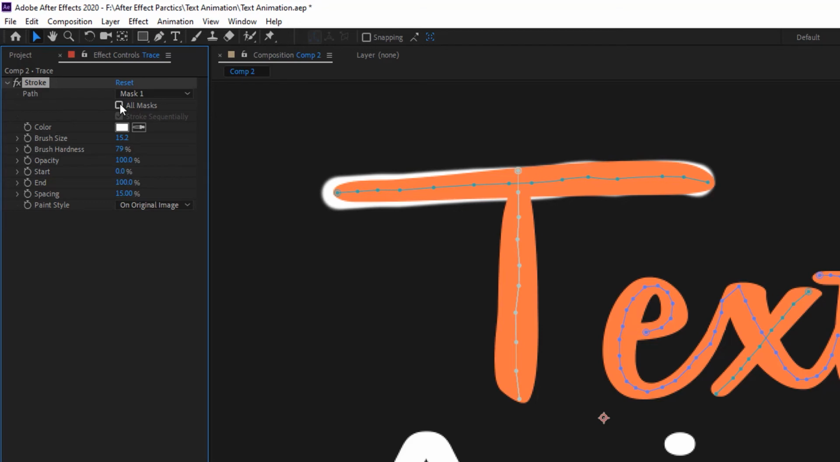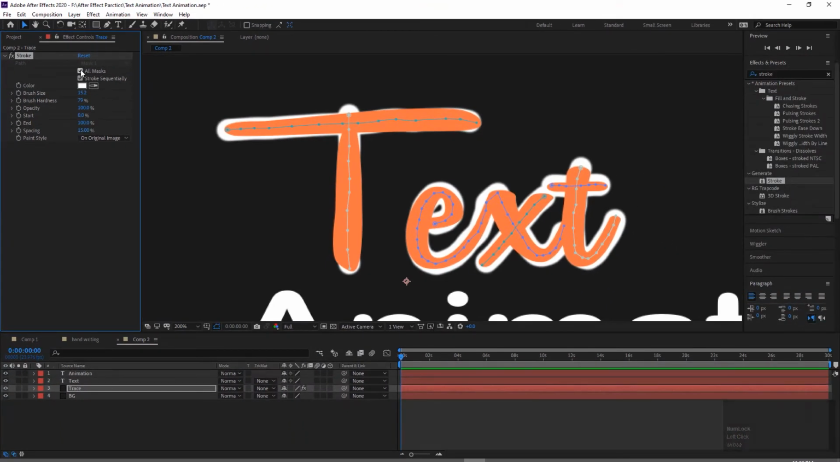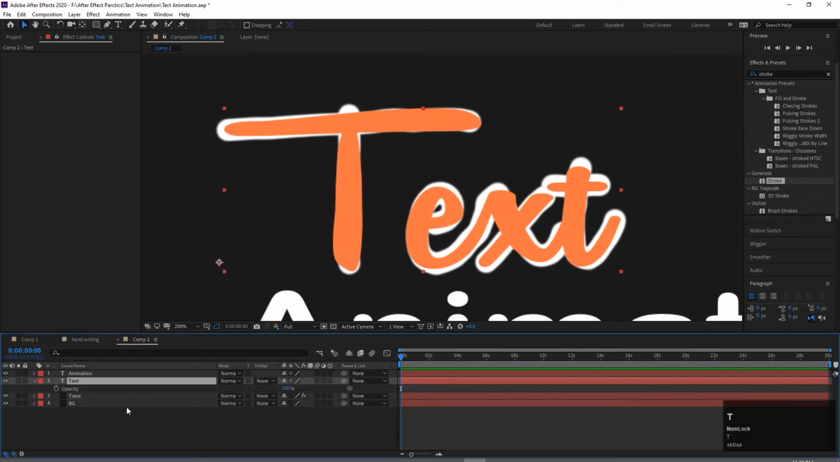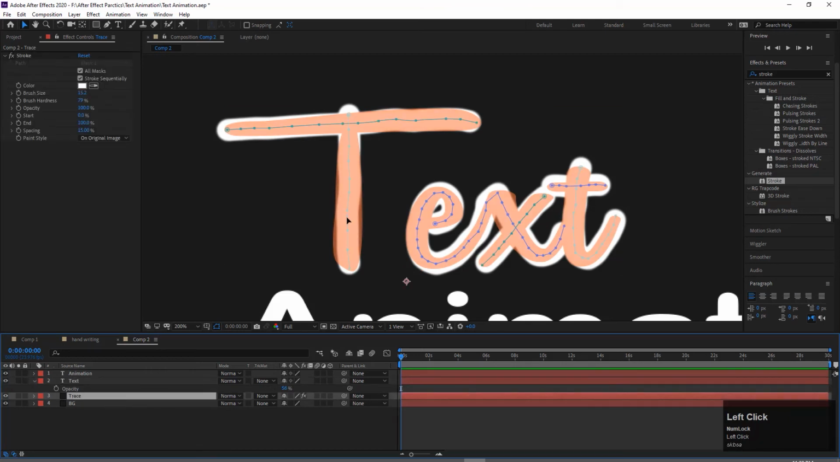Select the mask option. Decrease the text layer opacity to adjust the brush size correctly. Take your time and adjust the anchor point.